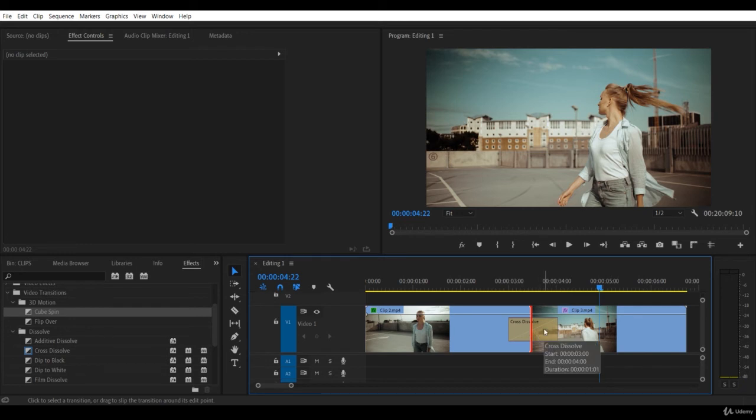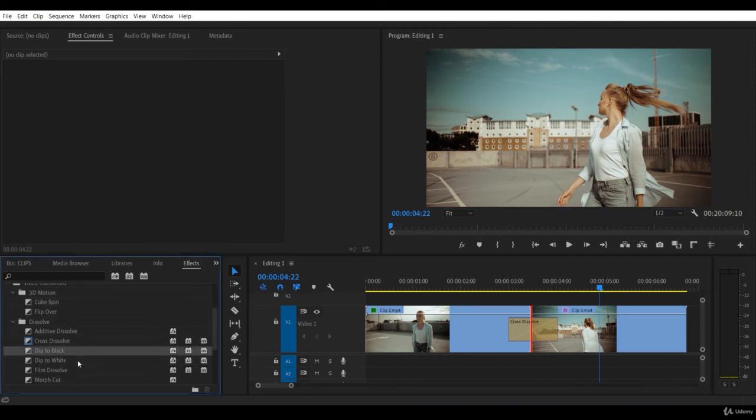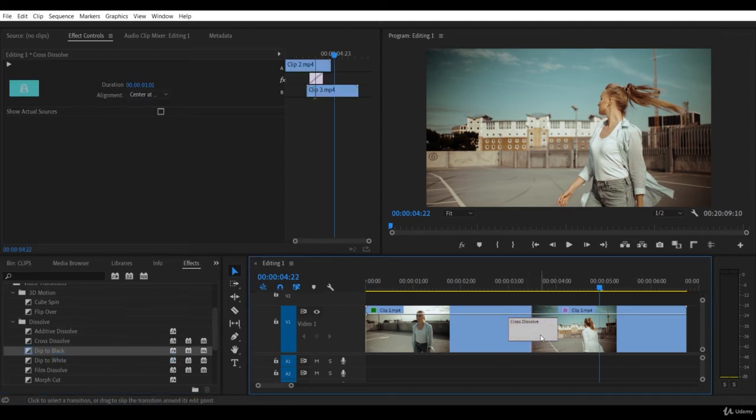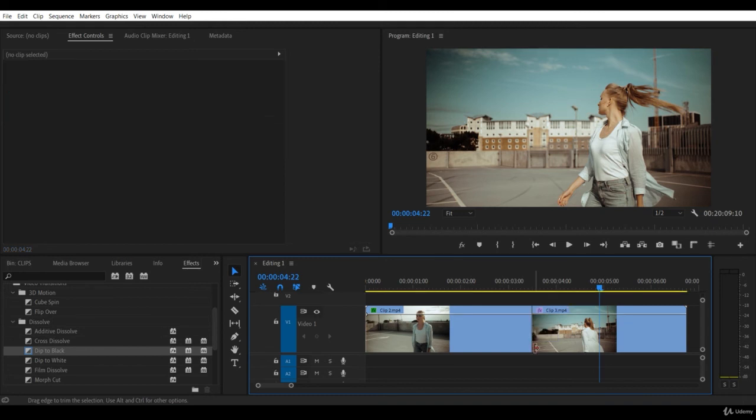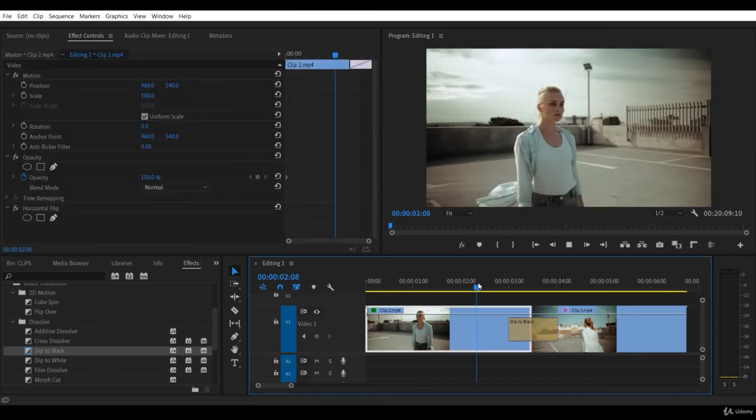You can also change the default transition. All you need to do is go to the Effects tab and find the transition that you like, for example, Dip to Black. Right-click and select Set Selected as Default Transition. And now, if I delete the cross dissolve transition from here, right-click in between the clips and then select Apply Default Transition, I will have the Dip to Black transition. Let's see how it looks.